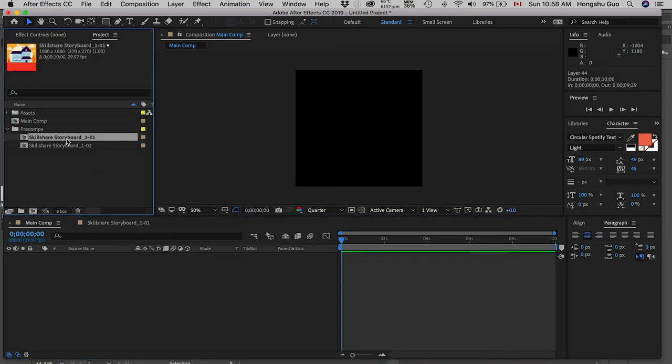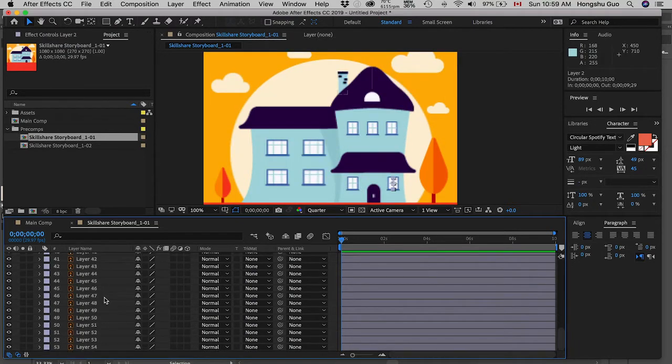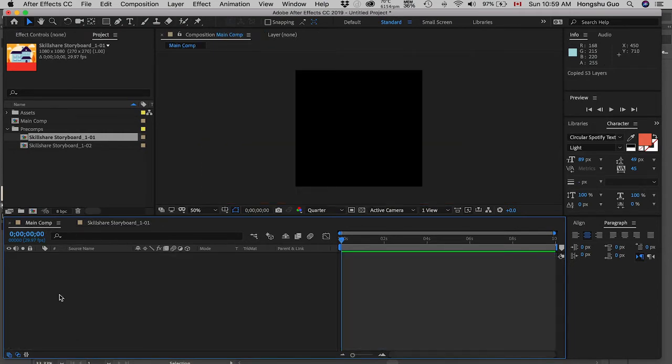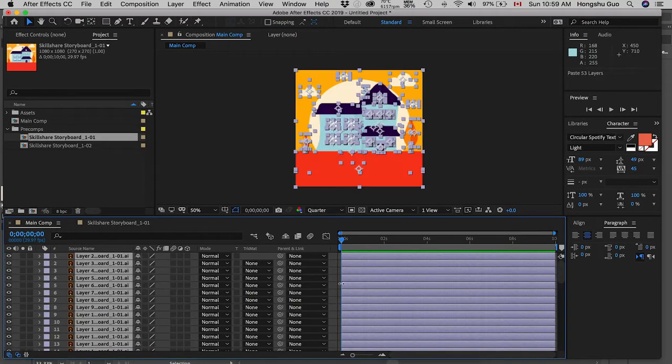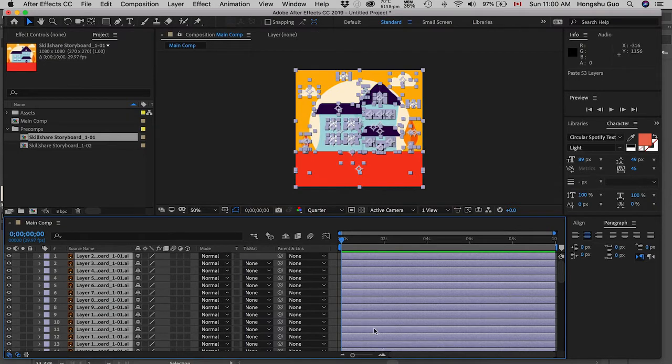Before we do anything, we need to organize the layers in the timeline. So to do that, first of all, let's copy Command A to select everything, all the layers in this comp, and then Command C to copy. Go back to the main comp, and Command V paste. So we're gonna paste all the layers from the storyboard 1 comp to the main comp. So the main comp is where we're gonna be animating.